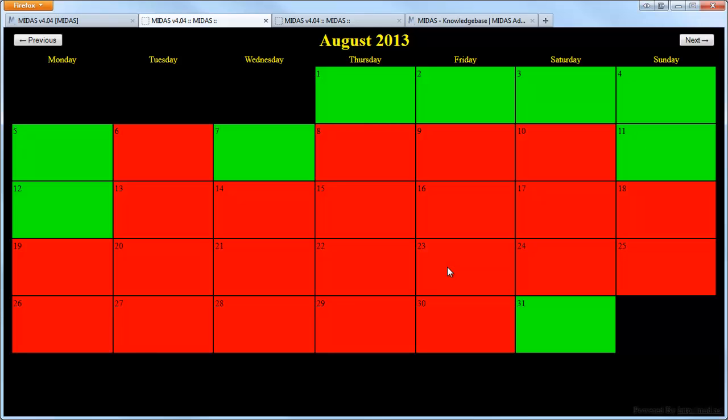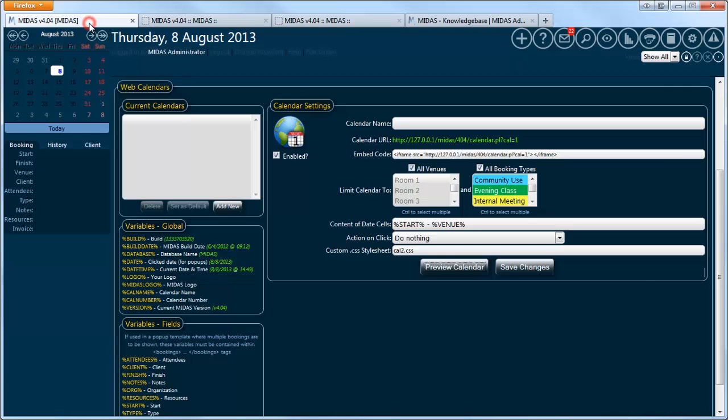So with this style sheet, rather than listing all the booking information, you can see it's been color coded by days, so the red days indicate the days where there's bookings and the green days indicate when there's no bookings. Complete documentation and further examples of how to use CSS to completely customize the appearance of your web calendars may be found on our website. For the time being though, I'm going to remove that style sheet.